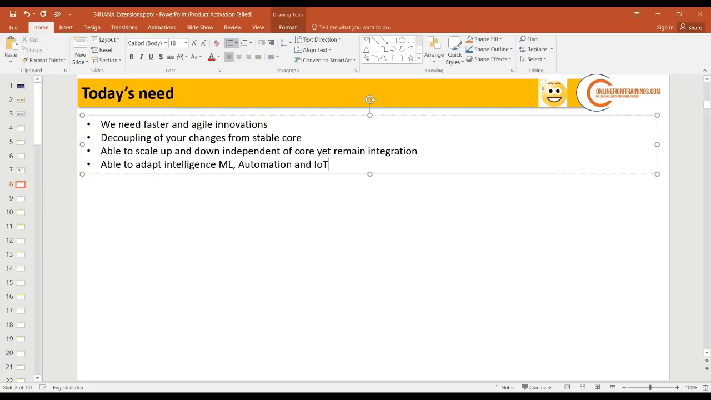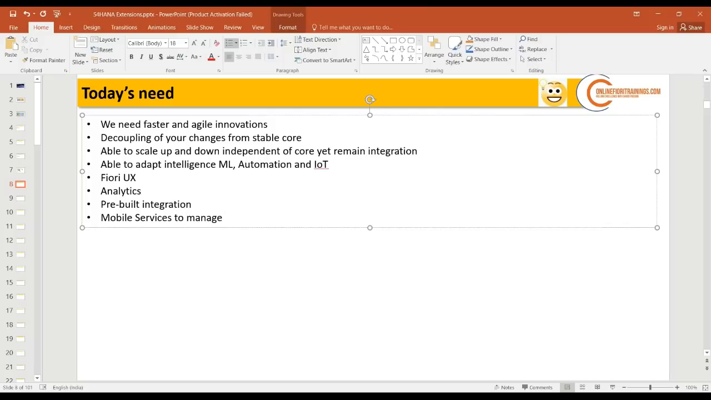So being able to adapt intelligence, machine learning, automation, and IoT is also a need today for your custom application. There will be a Fiori user experience you would need. There will be analytics you would need. There will be pre-built integrations you would need. You want to integrate your custom application with multiple cloud solutions. You would need mobile services to manage native mobile developments.